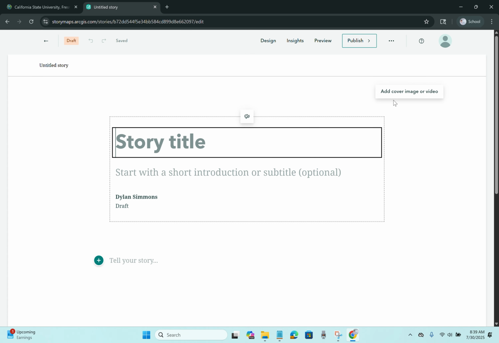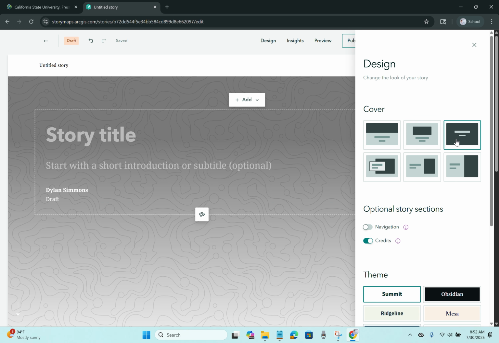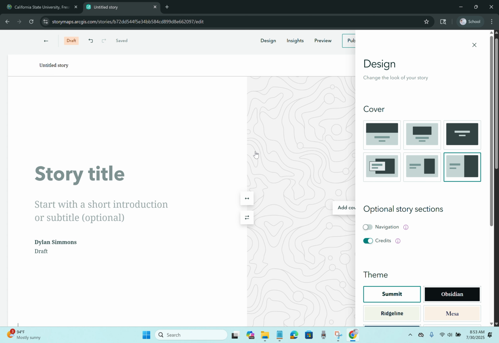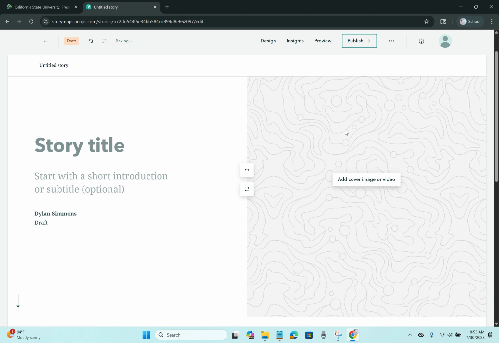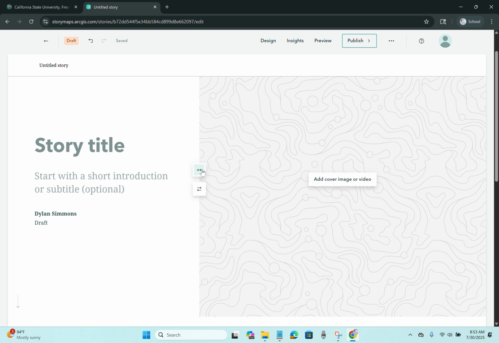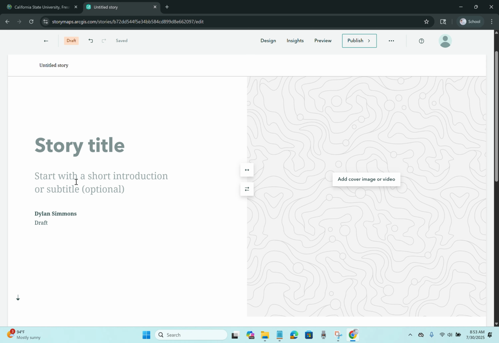Now, on our new blank story map, we are going to click Design in the top ribbon. Here, we see our cover options. There are 6 in total, each one with a different name and a different layout. On each of these, you can adjust the panel section. Here you can choose the extent and which side of the screen it is on. You have options to change the introduction, the story title, and the author. Where it says draft means that it's a draft and has not been published yet.